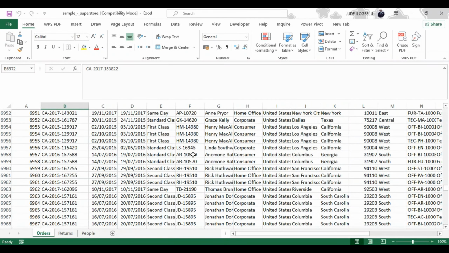Come to your laptop and press Shift Control arrow down. See, it has taken you to the last row. It is 9,995 minus the first row, which is the column name. So it is 9,994 plus 1. That is why we are seeing 995 and 994.